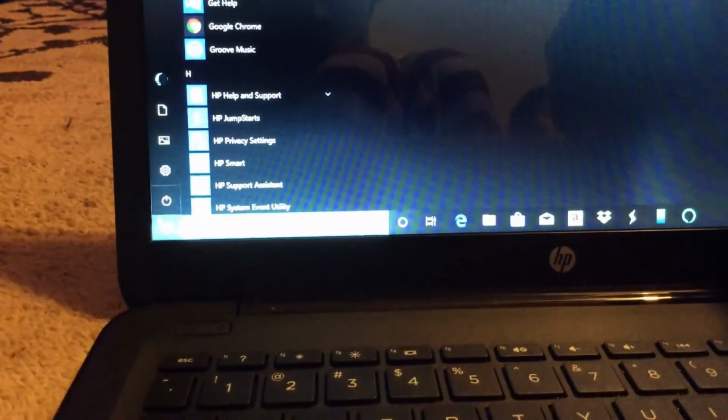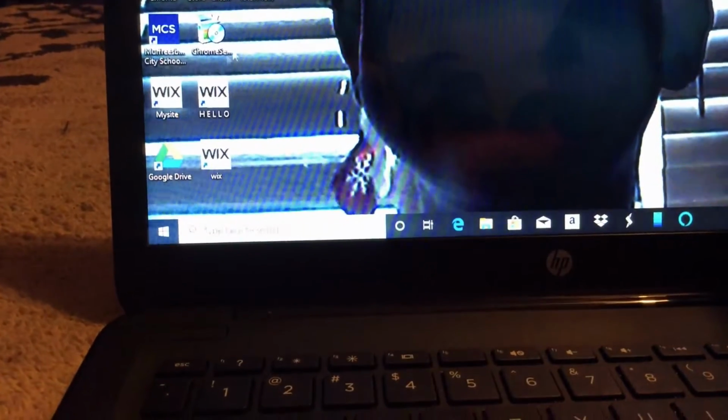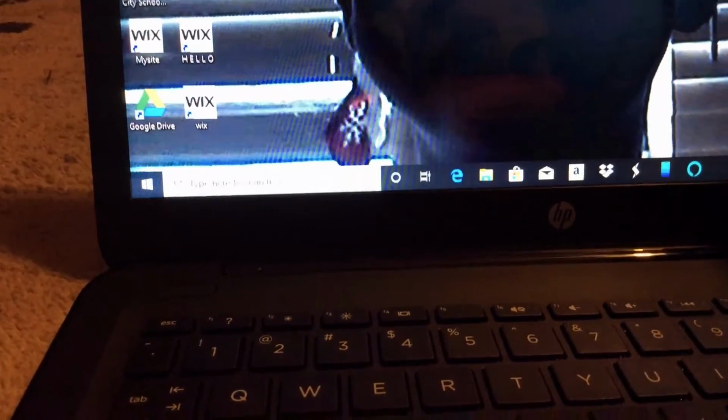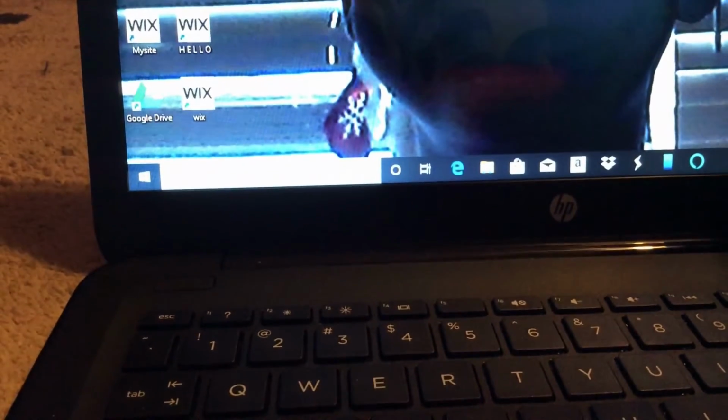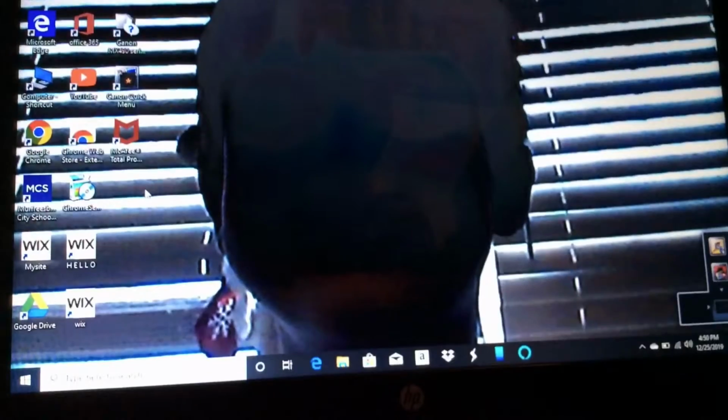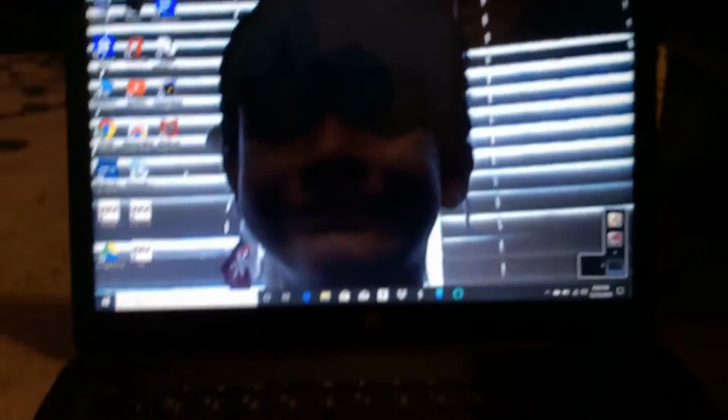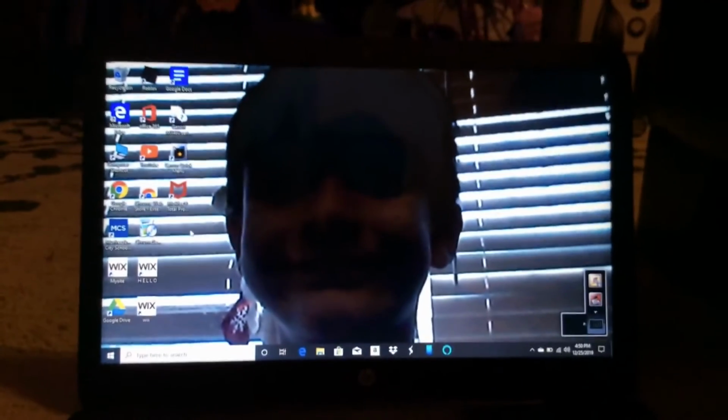I'm using an HP right now. If you're using a Dell or an Acer, some things might just be a little different. But most things are normal. They're all just Windows 10s. Like, if I can try getting just my computer screen to fit in here.